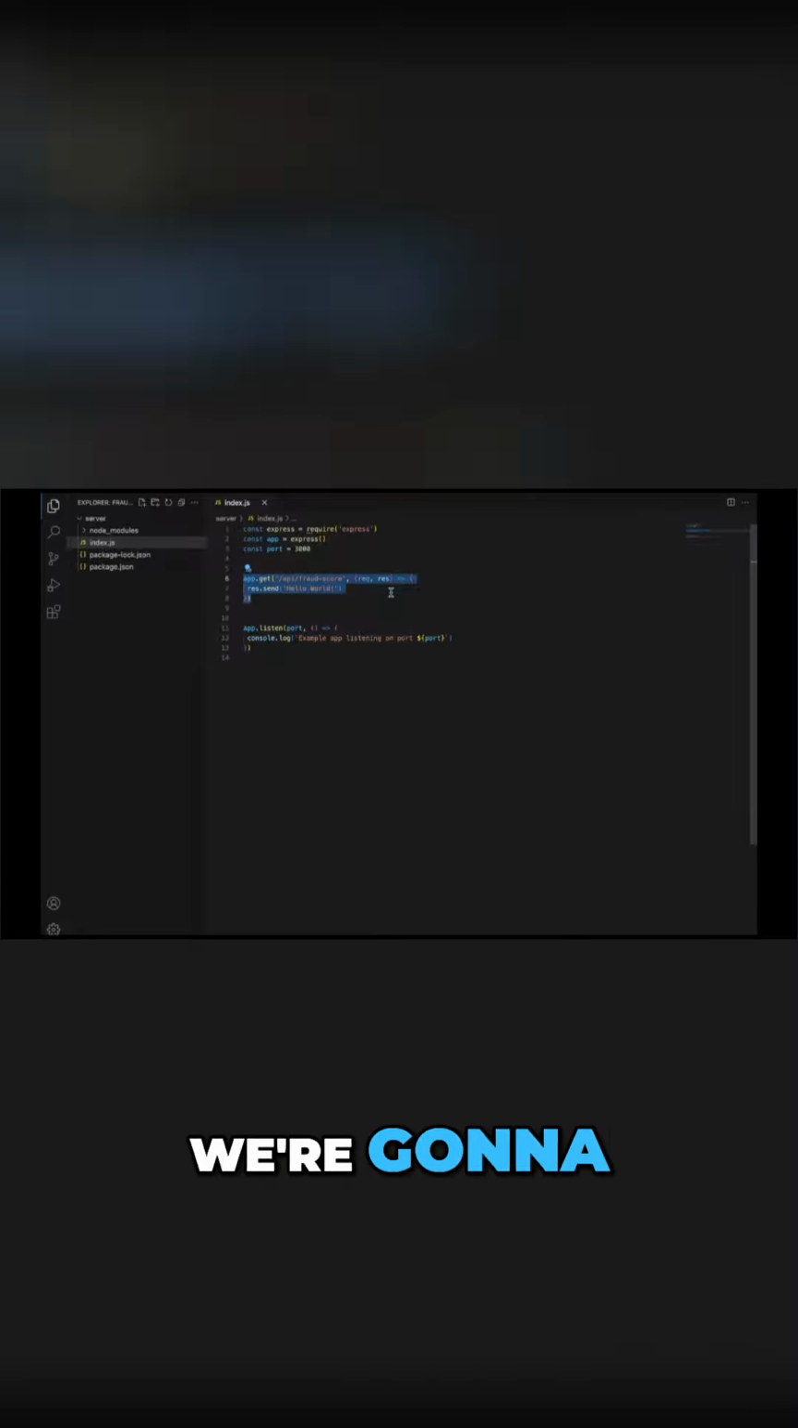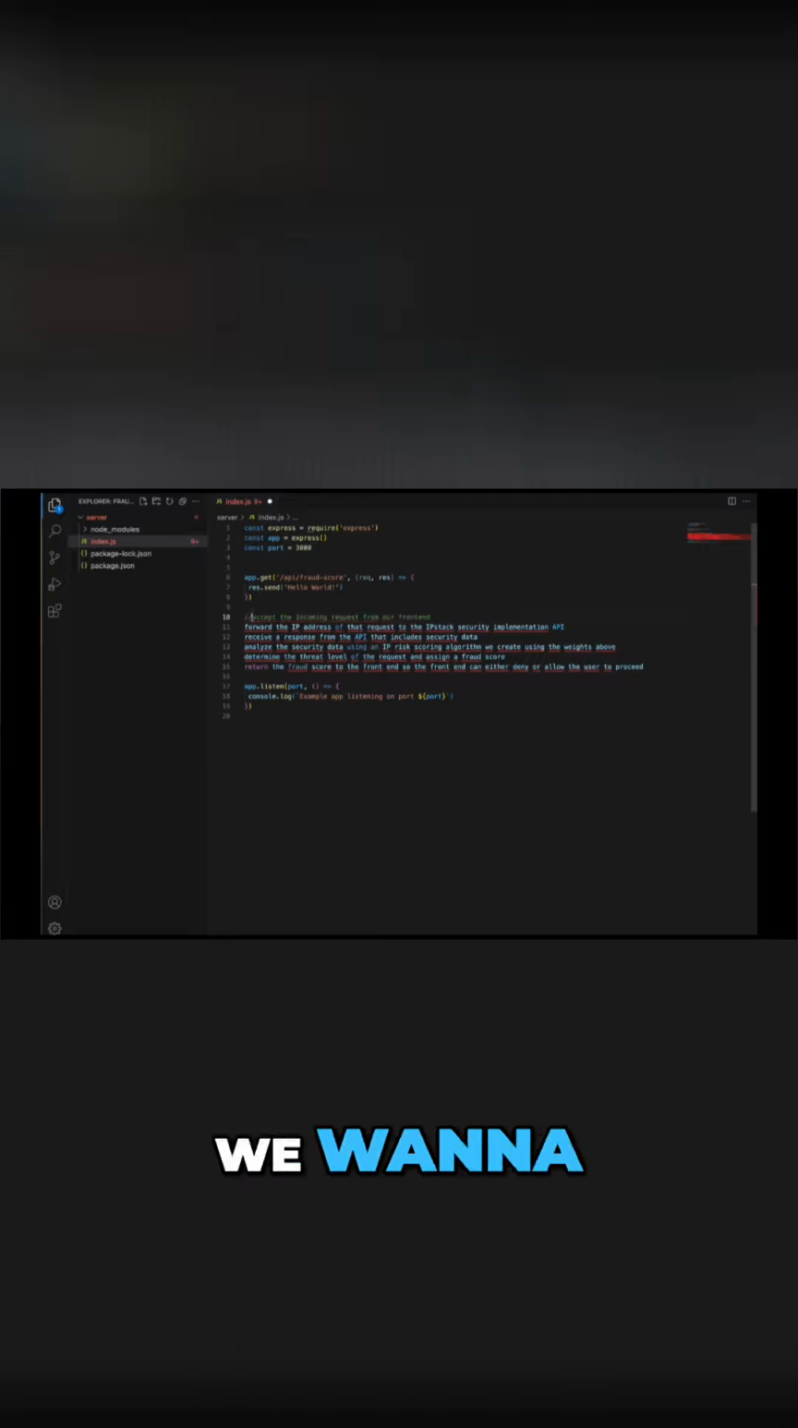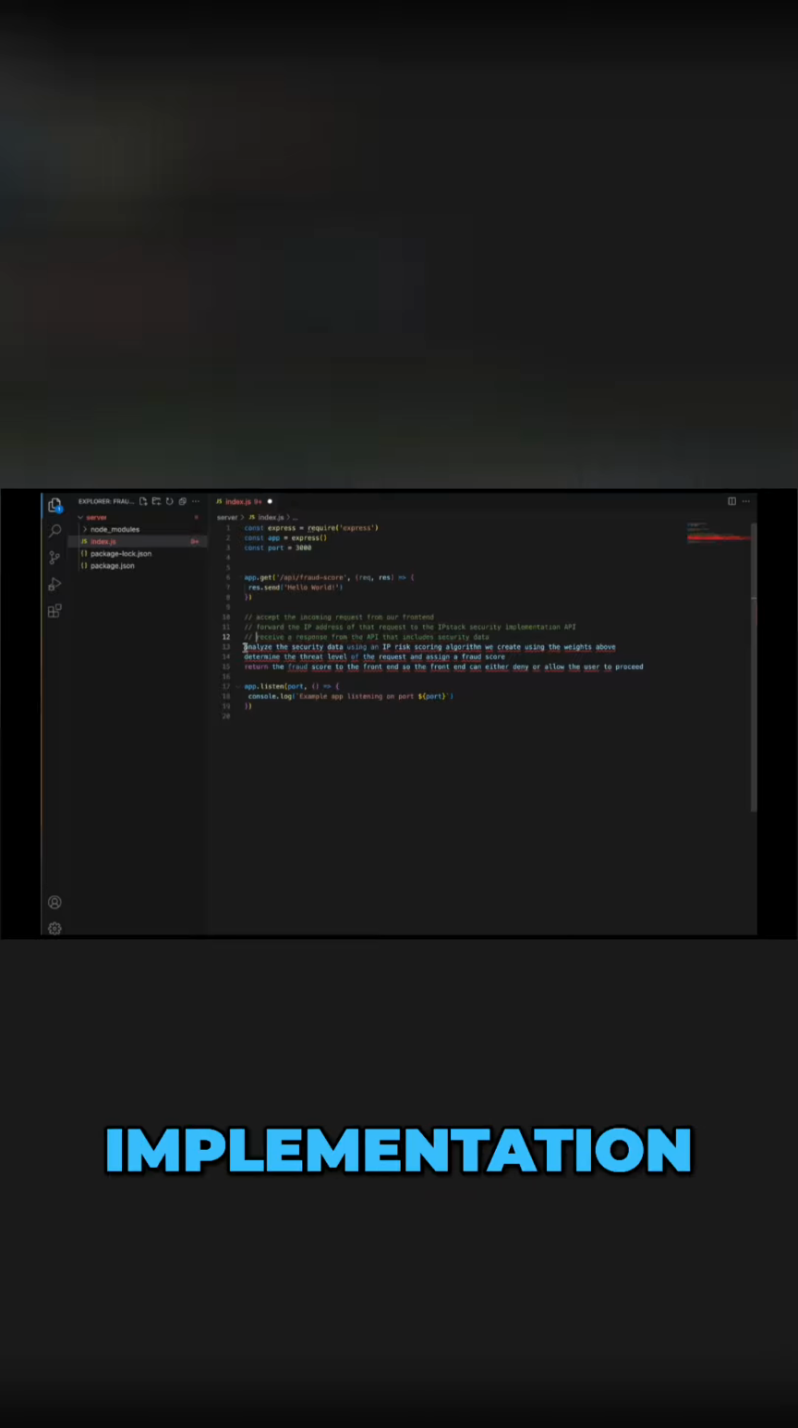This route we're going to call /API/fraudscore, and this is the route that's going to accept incoming requests from our client and handle those requests. First, we want to accept the incoming request from our front end. Then we want to forward the IP address of that request to the IPStack Security Implementation API.